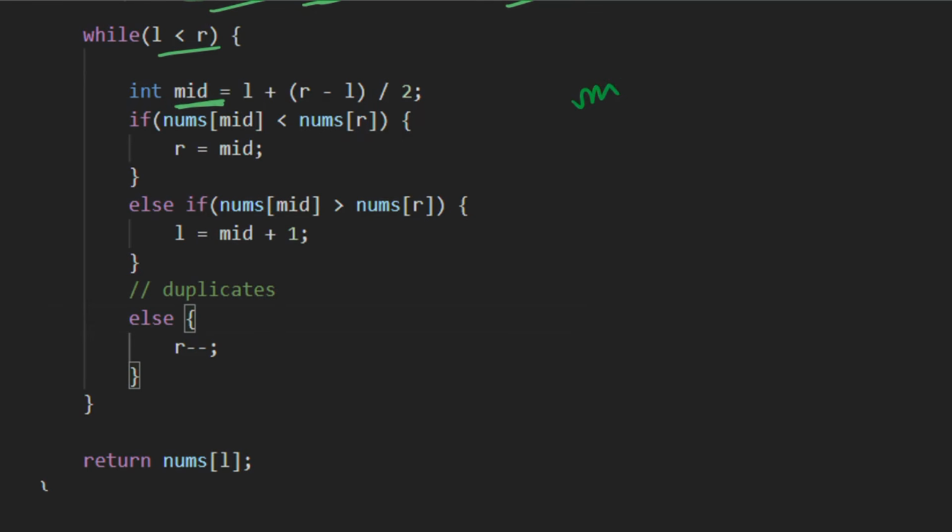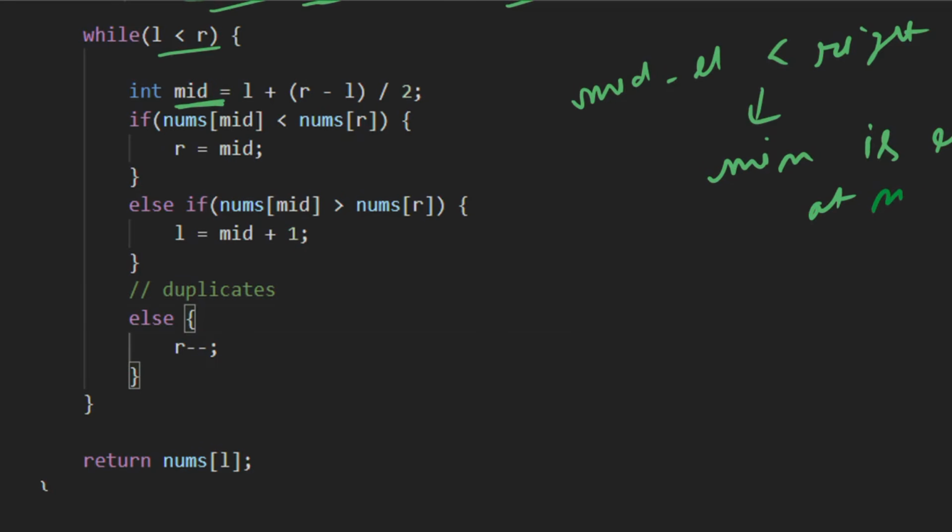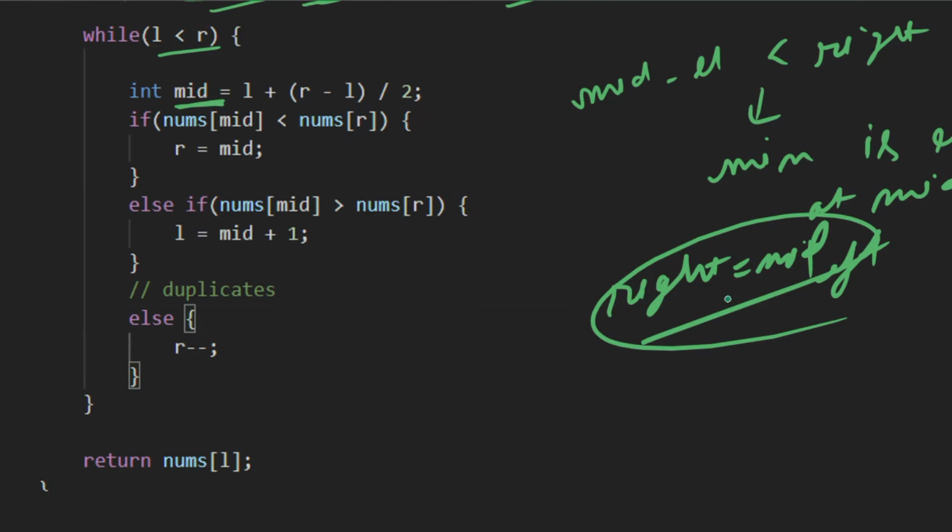So when mid element is lesser than right element, that means our minimum is either at mid or on left side. So we update our right is equal to mid. We have updated right is equal to mid.